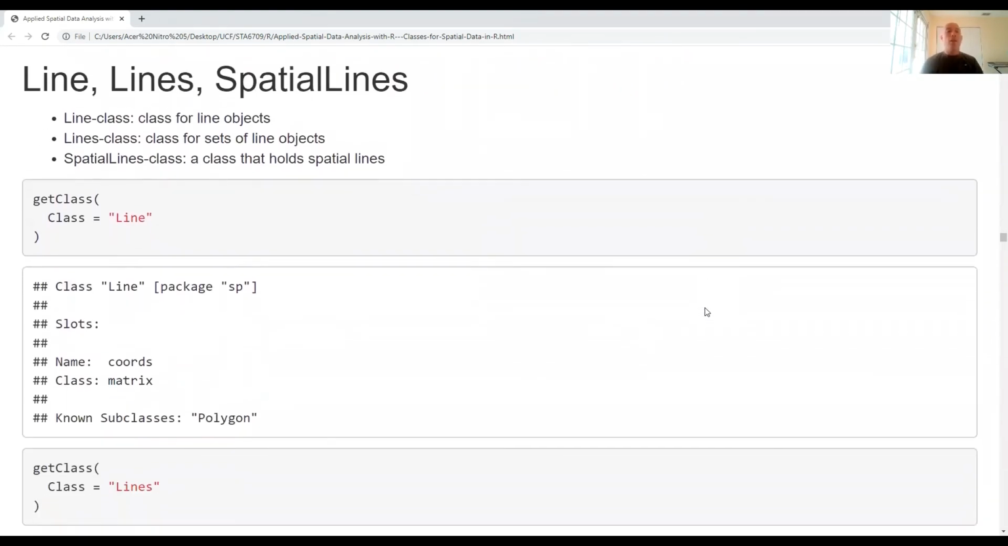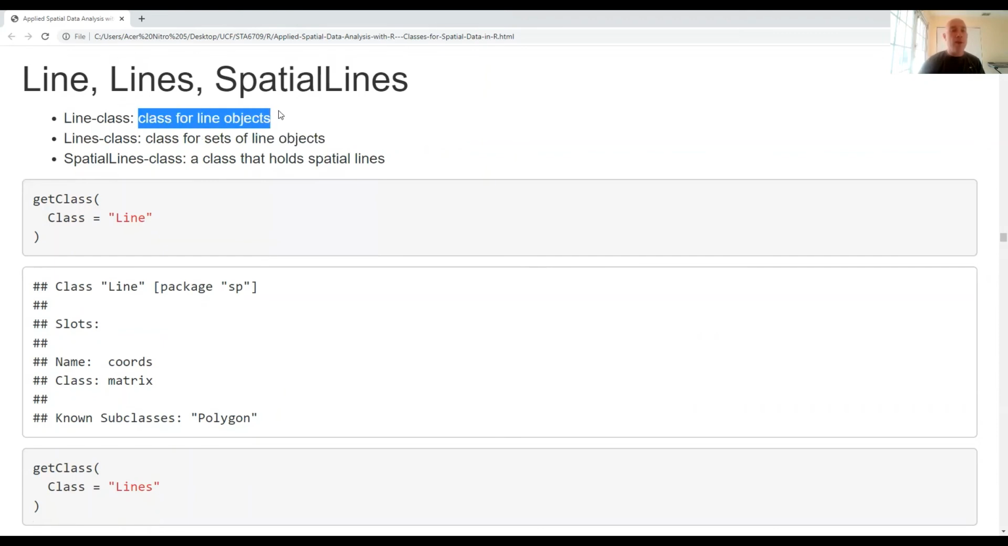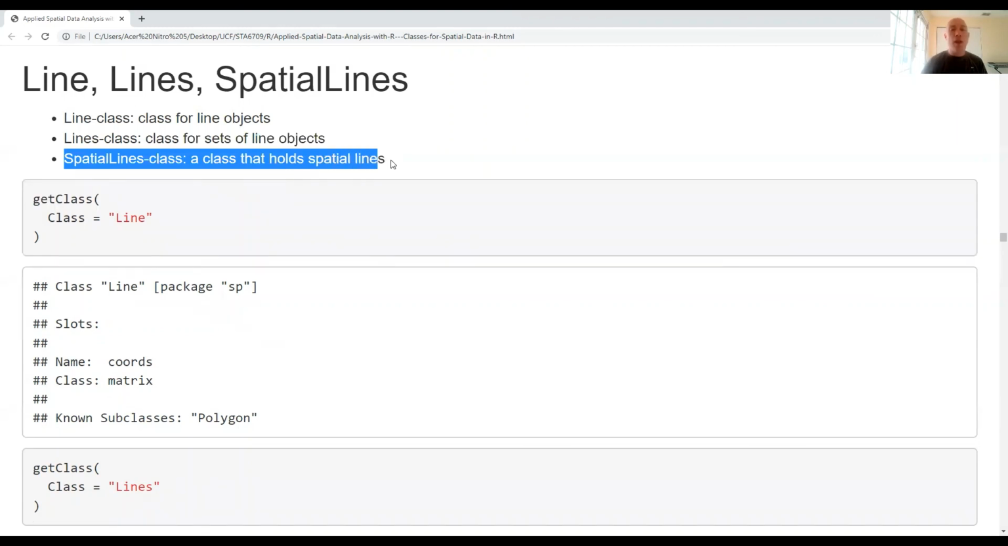All right, so now let's look at the line, lines, and spatial lines classes. So a line class is a class of a line object. I mean, it's not really that exciting, not shocking. Lines, plural, is for a collection of line objects. And then spatial lines are a special class of lines. Now, contour lines are not going to be covered yet.